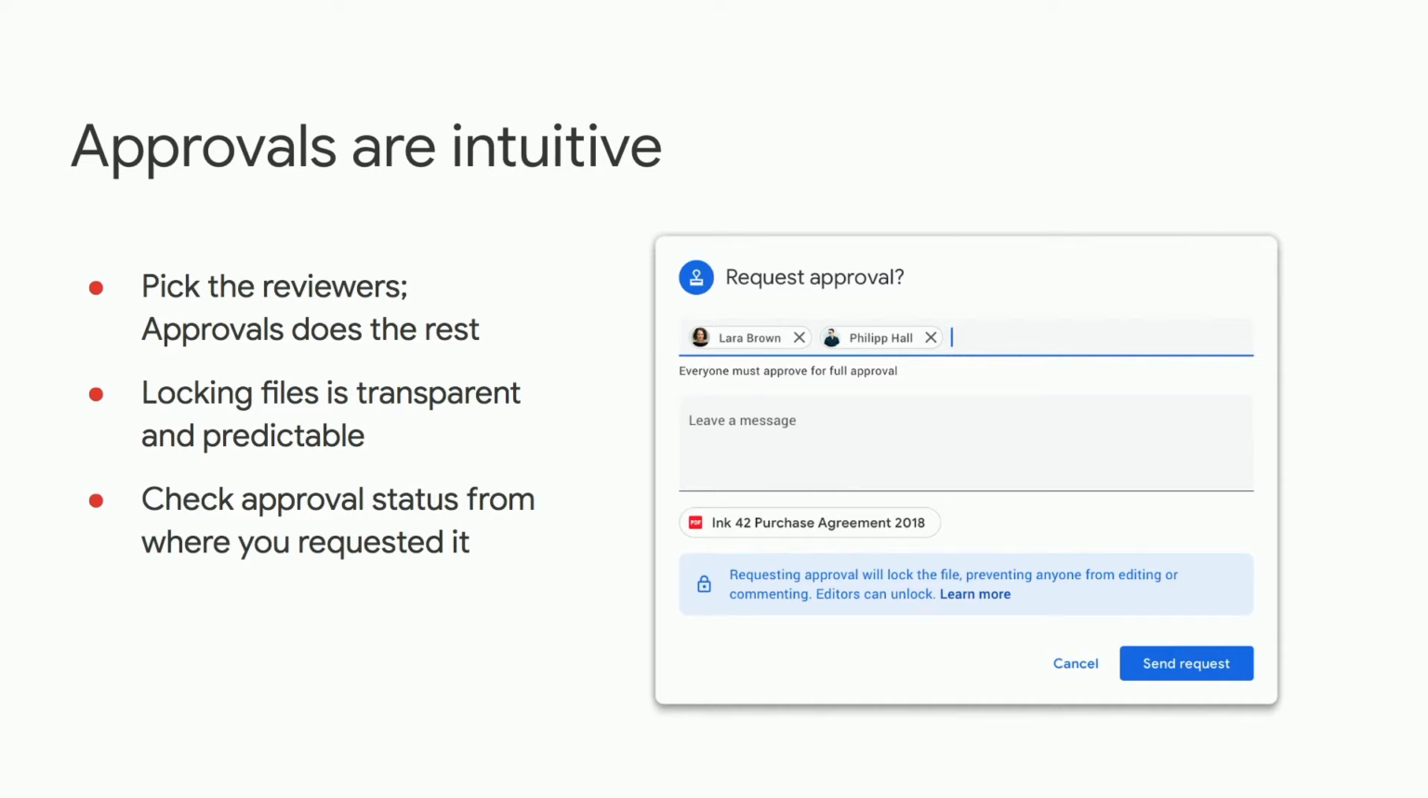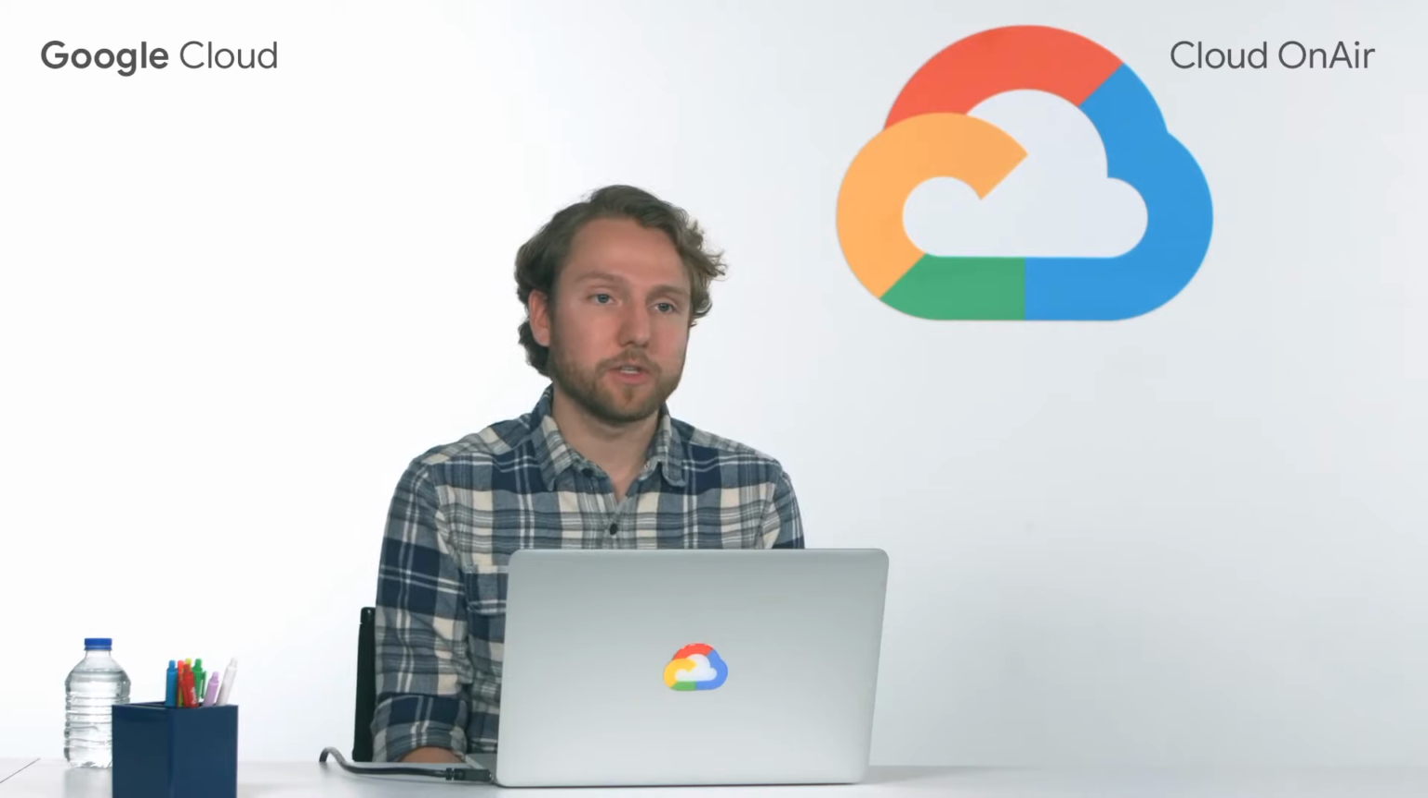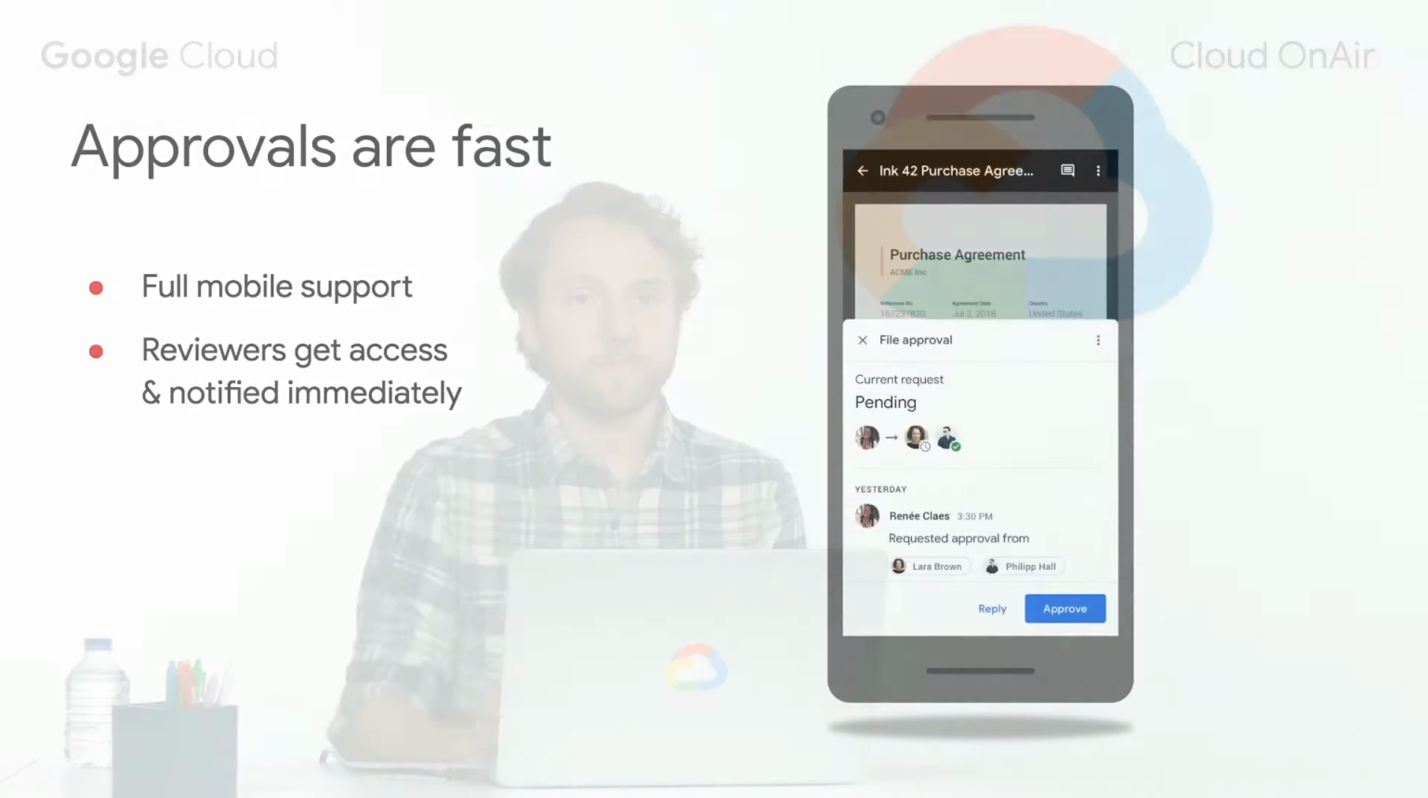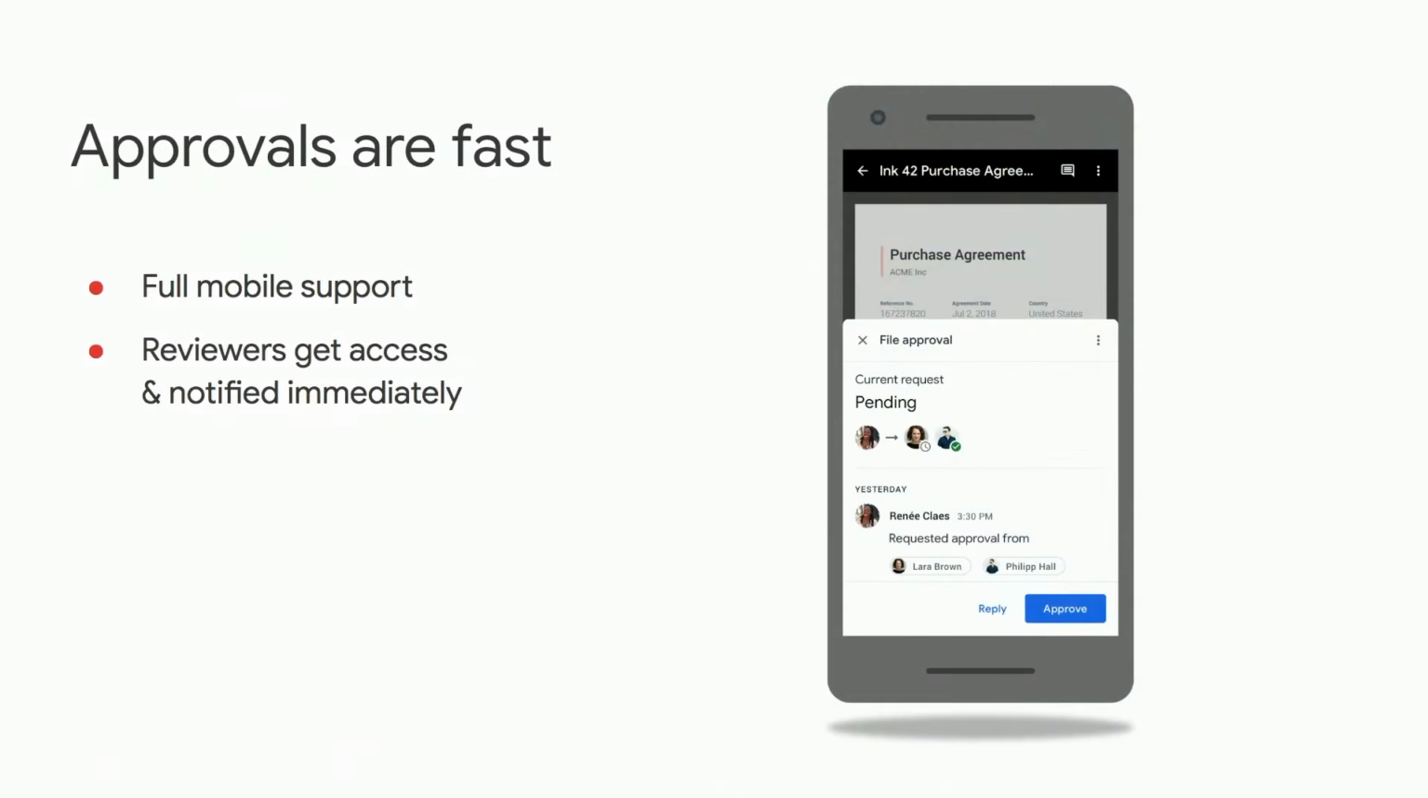And they're very lightweight and simple. It's very little work to request an approval, and it's very little work to respond to an approval or to approve a file. It's just another one of the ways we're trying to accelerate the way you work and make processes that you probably already have simpler and more intuitive with G Suite. And of course, these features are available on mobile in the same form you'd expect them on desktop, so that you can request and approve on the go and have access to your files everywhere, just as you've come to love and expect with G Suite.